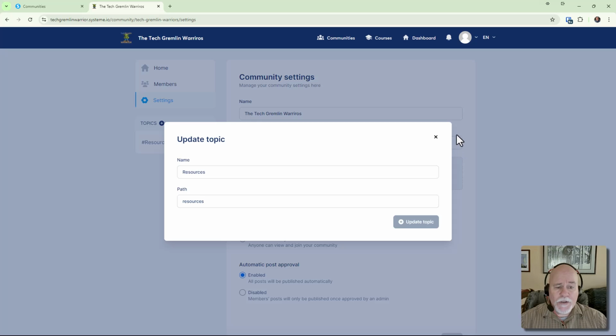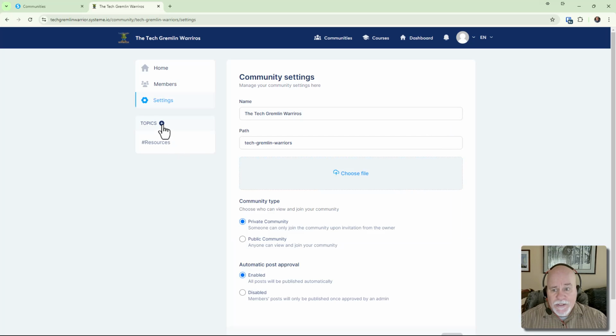We could change it if we wanted to. We can go in here and add more topics. All right. A welcome section, a text section. Trying to think here. Gamma templates section. You could do that. Okay. So, all right, now I'm just going to leave that there.